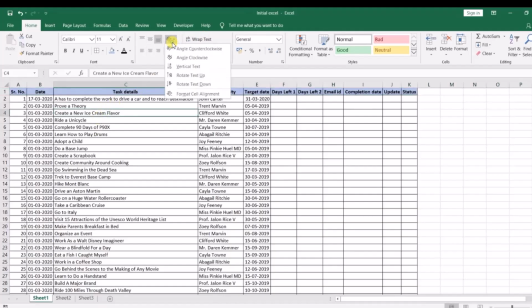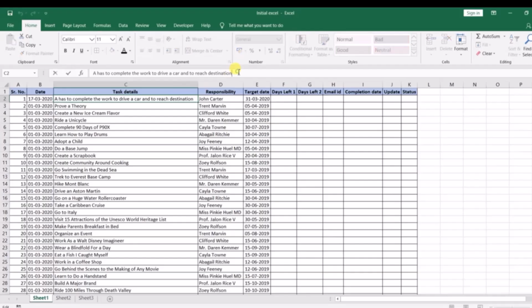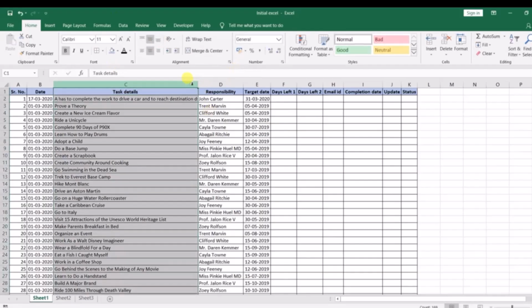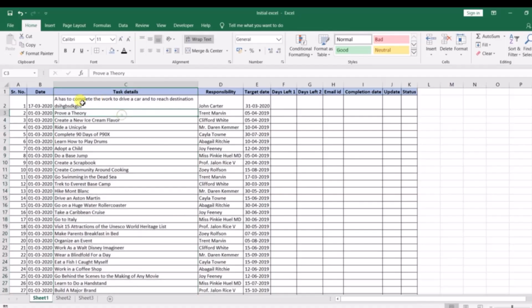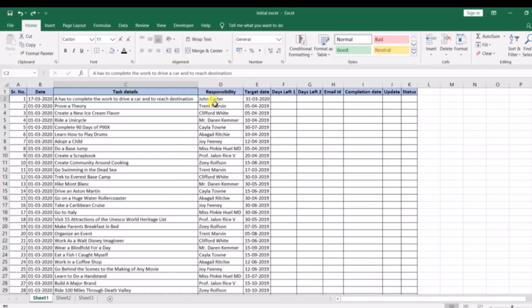Sometimes you want to write at an angle, and you can use this tab. For wrapping text, you have to use this. We use Wrap Text if the description is too long and is automatically hidden, but you want column C to show it all. So you select column C and do Wrap Text. Wrap Text will automatically place the second line below the first line, right? Now I don't need it, so I am pressing Ctrl Z two times.